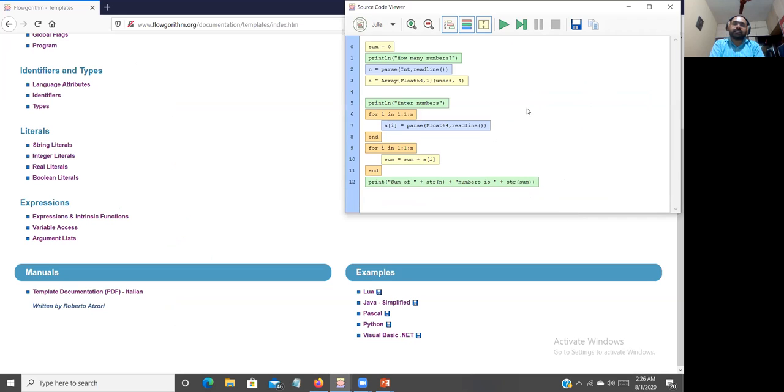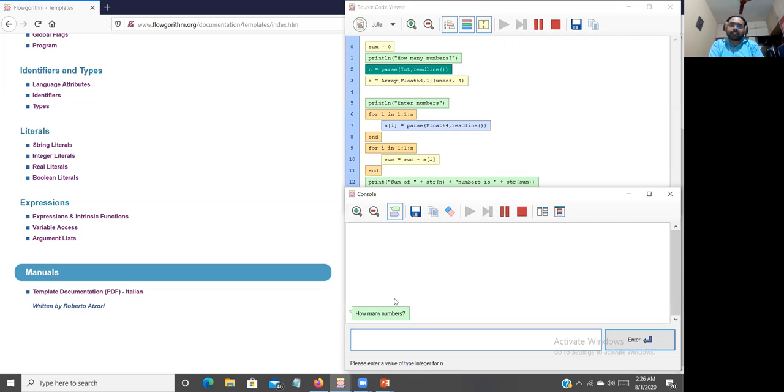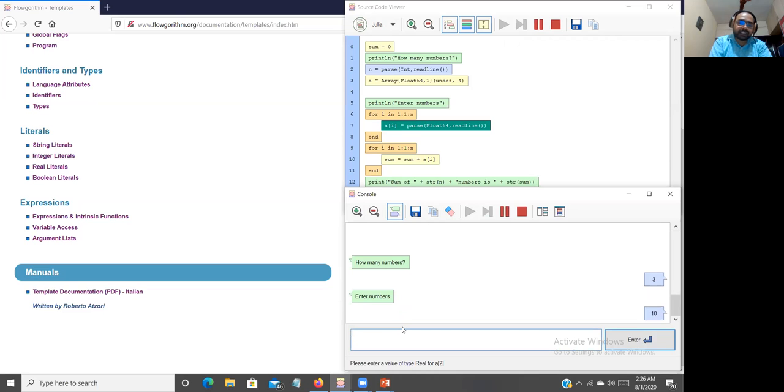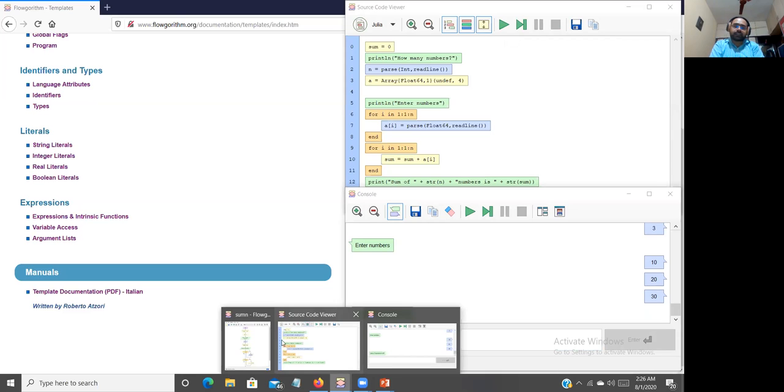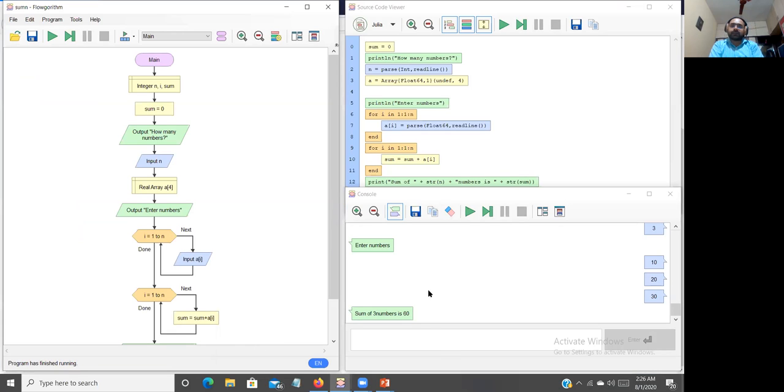Okay, so now you can see here it has generated the code in Julia language. Okay, so you can start executing it. It now asks how many numbers. I'll say 3. I'll enter first number 10, second number 20, and third number 30. So now it is giving me the output as 60. Okay. Right. So this is how you need to run this Julia code generator.